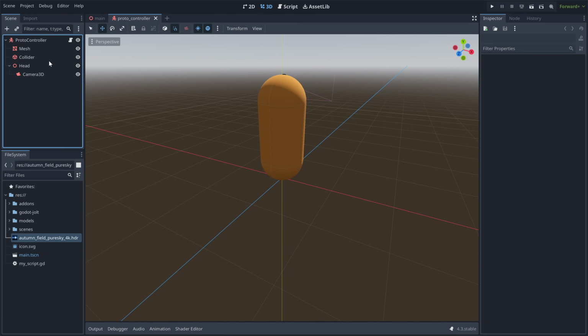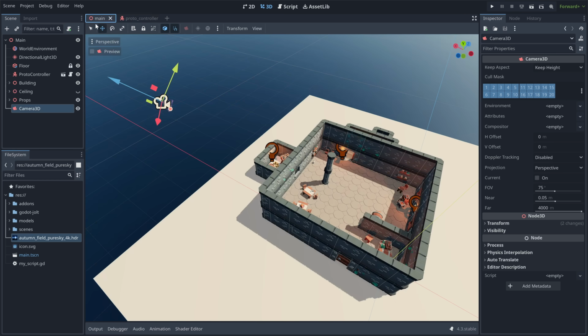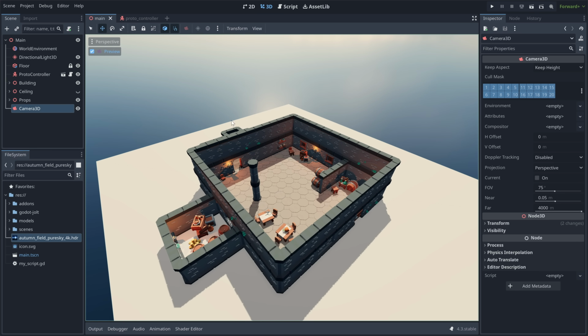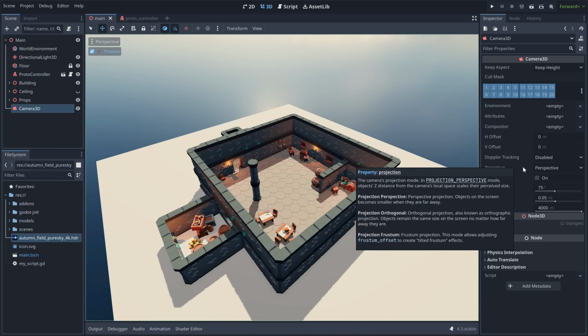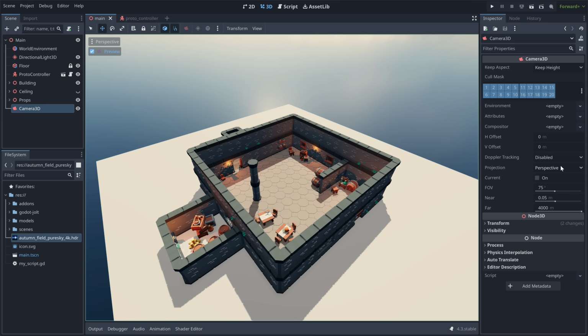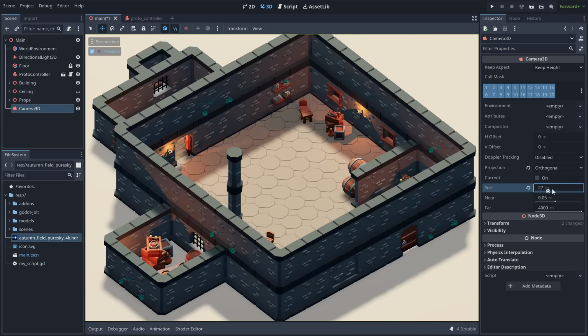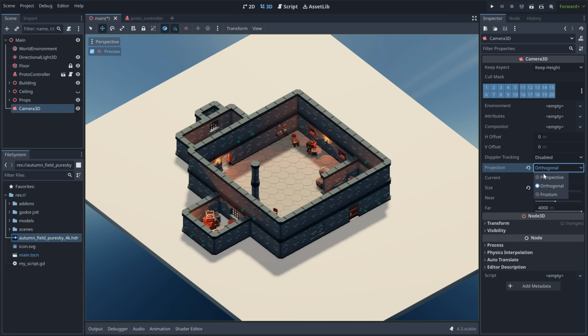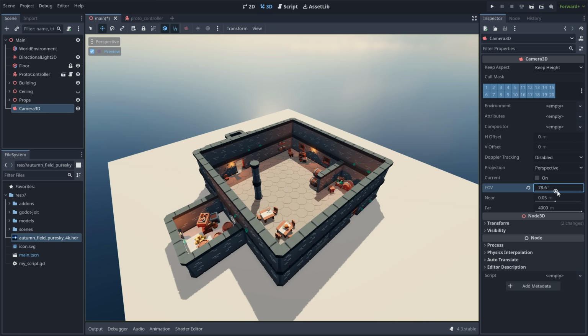Another thing to consider are the settings on our camera. We can go into our proto controller and adjust the camera here, but I've just placed one right here overlooking our entire scene so you can clearly see what's going on. Here we can set the projection. So if you're making an isometric game, we can change from perspective to orthogonal and adjust the size to fit. In perspective mode, we can also adjust the field of view.